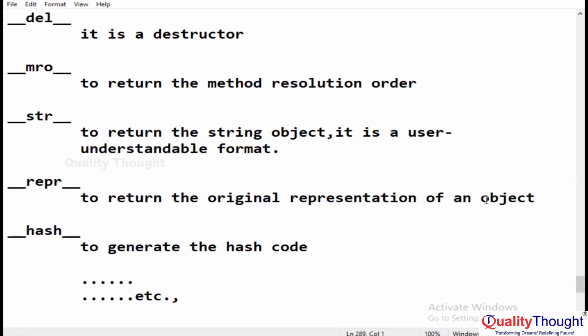Completed. In the next class, I am explaining one example. After that, how to access the properties from one class into another class. In that case, we will discuss it as a relationship, the is-a relationship.